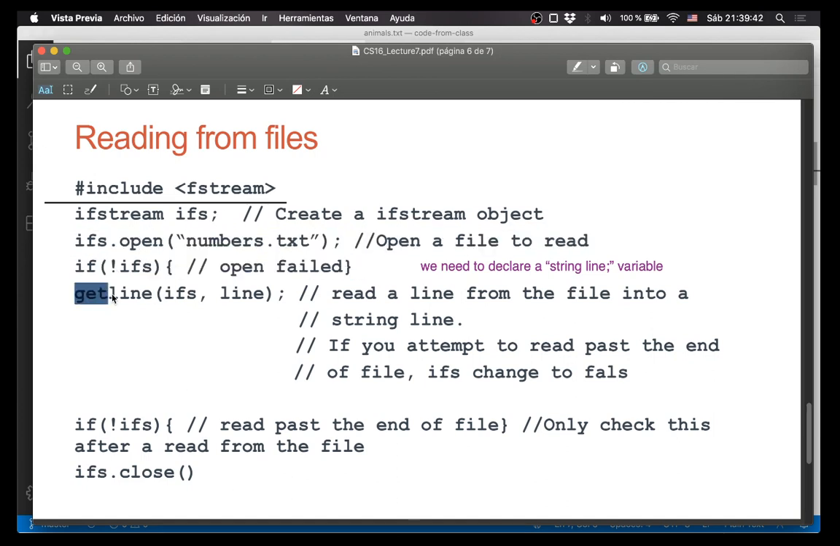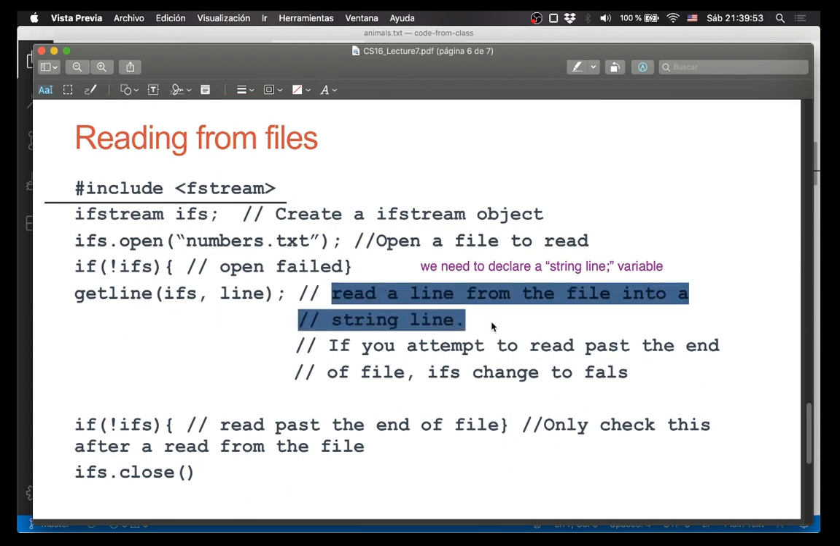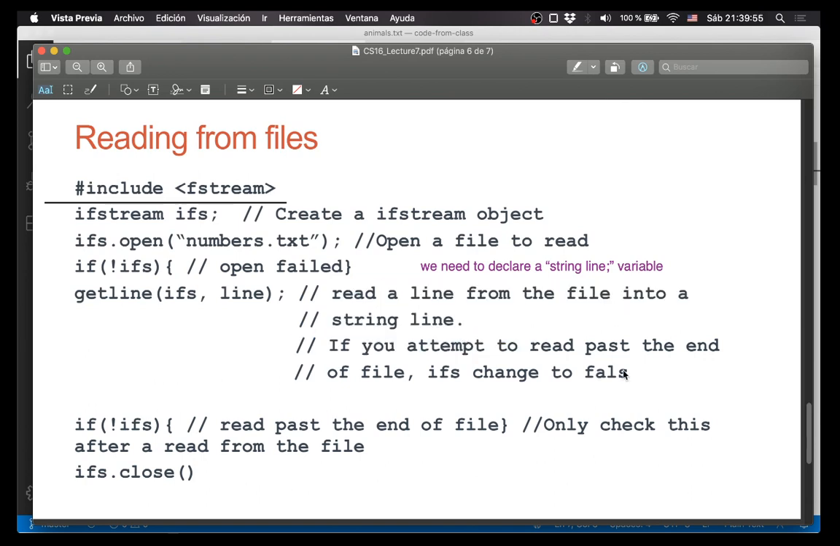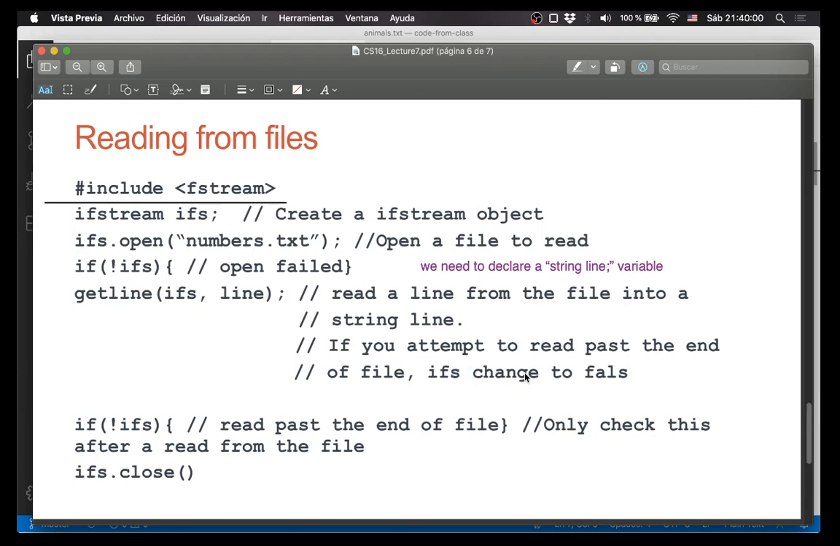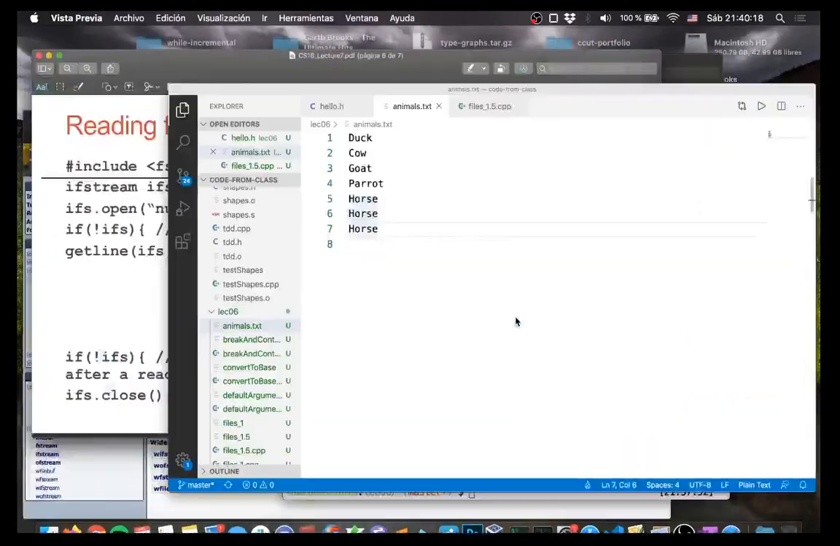And then in a loop, we can call this getline function. And we should declare a string line variable because every time we call this getline function, it's going to read a single line from the file, okay? And if we read past the end of the file, ifs changes to false, all right? So that is the idea here. Eventually, it'll be falsy, and we can stop reading from it. And we should close at that point.